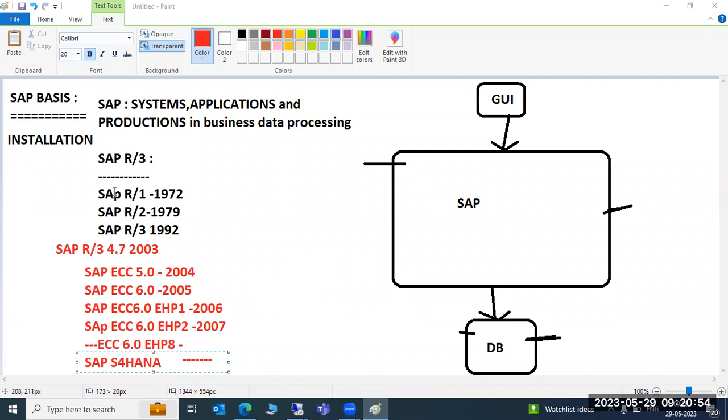So we had R1, R2, R3, then ECC, and now we have S4 HANA. They released S4 HANA in 2015, starting in February. This is around 2013 to 14 in between, when they released EHP 8. Then they stopped releasing EHP 9, 10, 11.